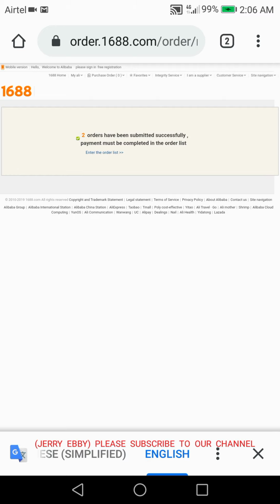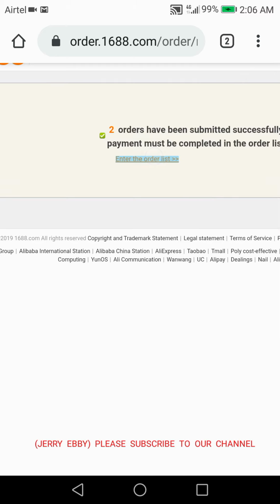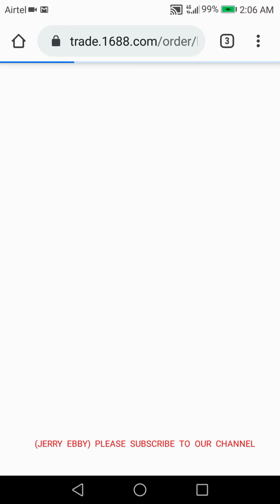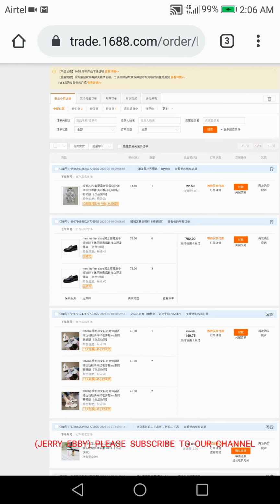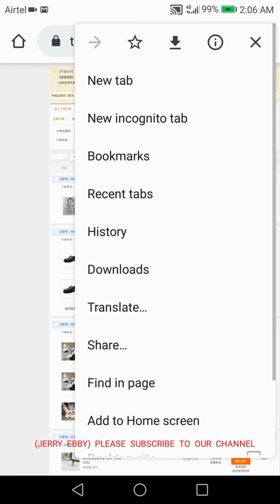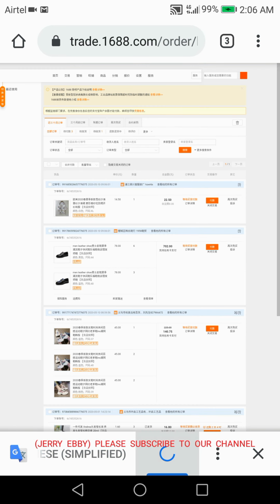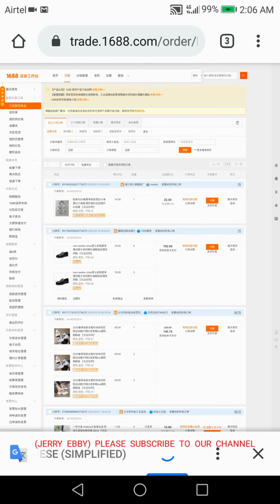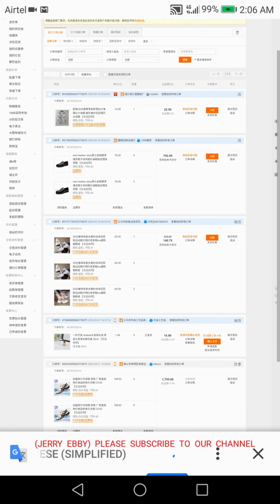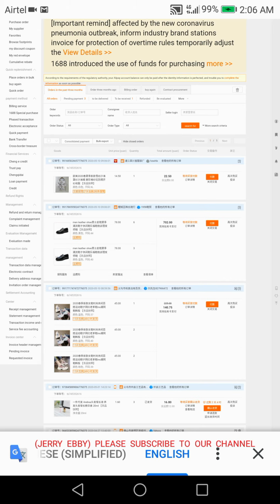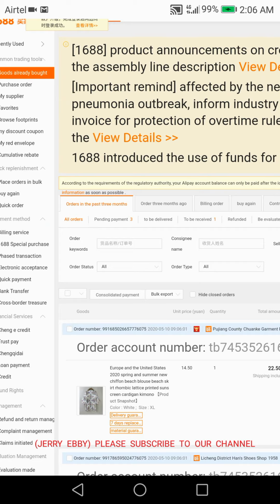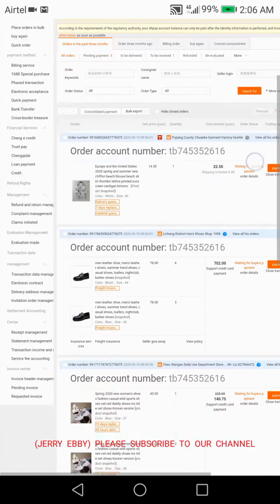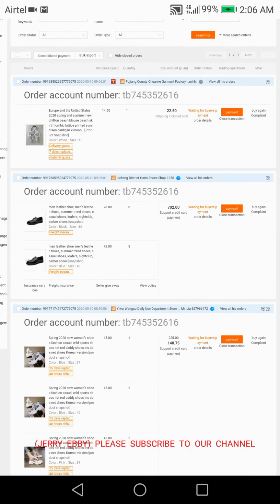It's submitting directly because we marked them. This is now we can go to our order list. Now let's go to our order list. This is our order list. Pending payment. These are payments to be made. As you can see, the shoe we placed an order for is under pending payment, yet to be paid for. So all these ones are under pending payment.